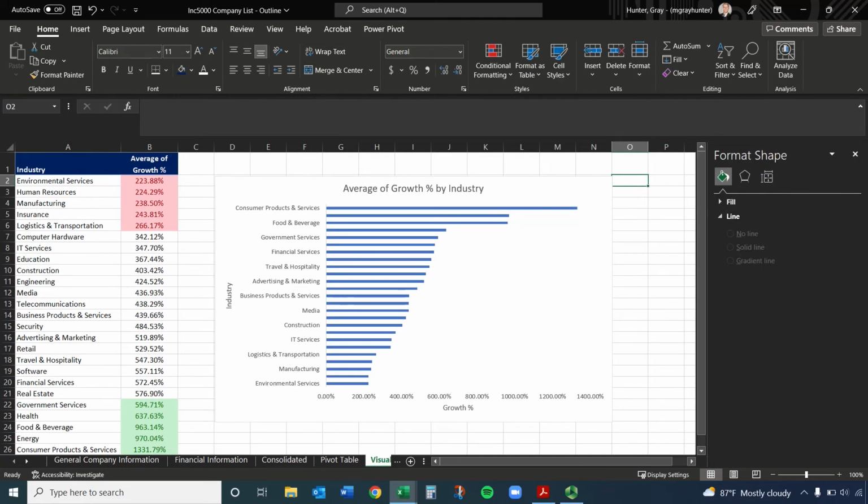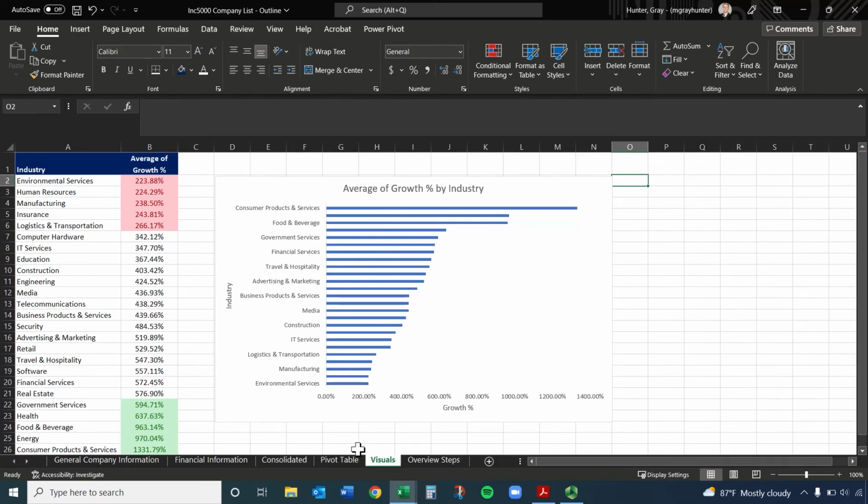The next one is going to be a scatter plot of average number of workers on the x-axis versus average growth rate, or growth percent, on the y-axis. And so again, I like to think of what data do I need? So I need number of workers and average growth rate.